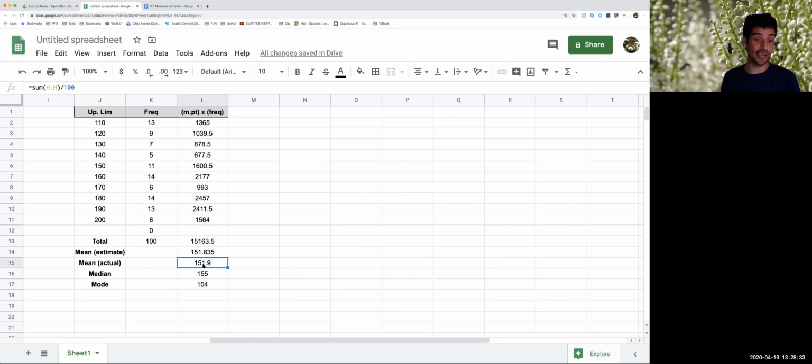I just added up all the data and divided by 100. Notice how close these are. My estimate is 151.635. The actual mean is 151.9. So we're off less than 3/10 of a unit, right? Which is pretty good for data that's this size, okay?